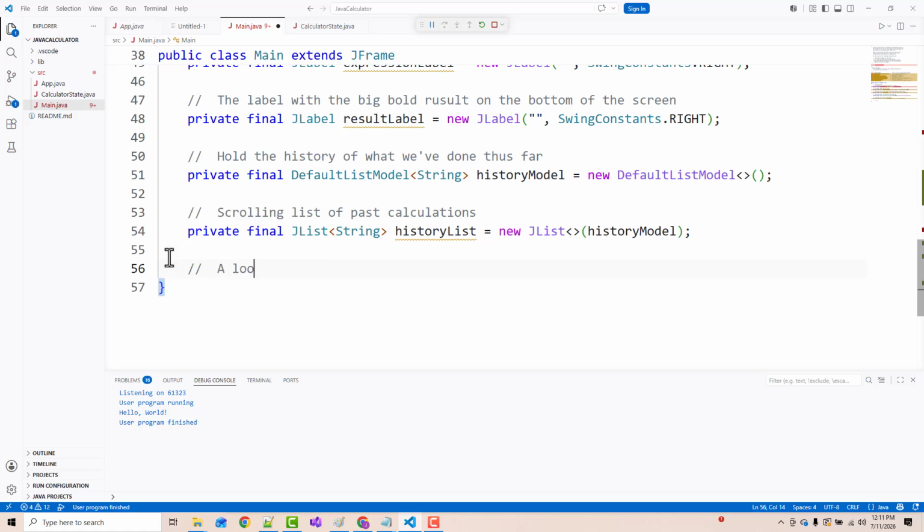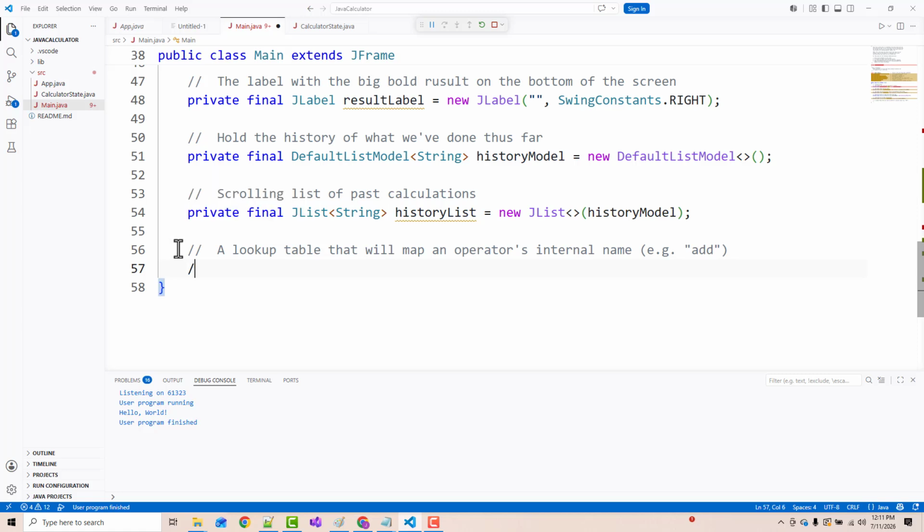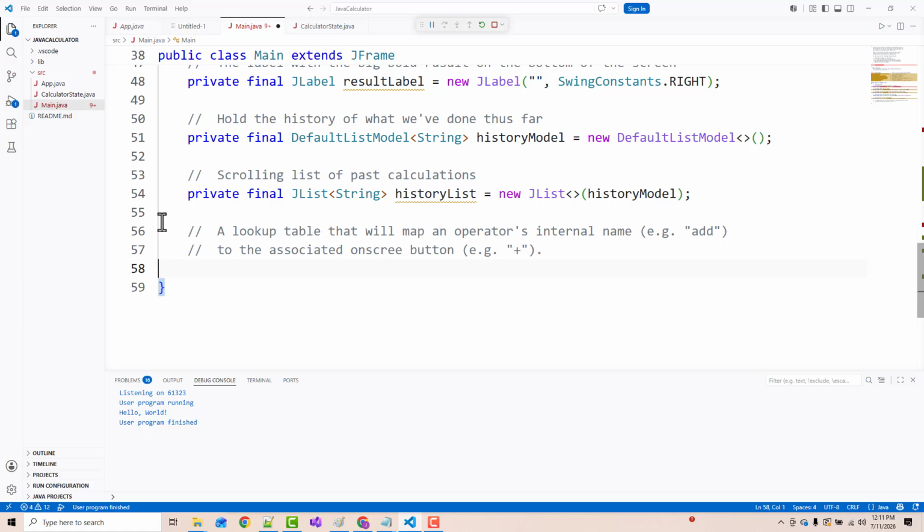Next, we'll have a lookup table that will map an operator's internal name, for example, add, to the associated on-screen button. Example, plus sign.